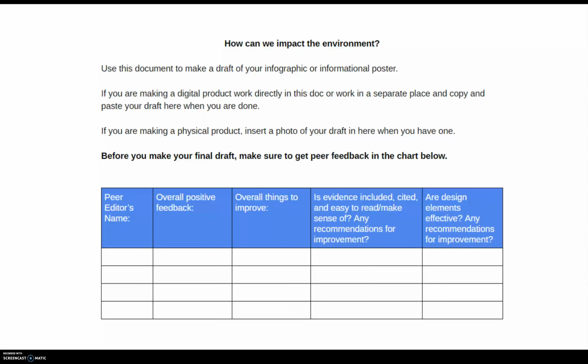So before you make your draft, make sure, now the peer feedback would just be me possibly looking at it or getting a relative or a sister, brother, maybe somebody who could look it over, give you some supportive advice so that you can turn in the best final product you can for this document.